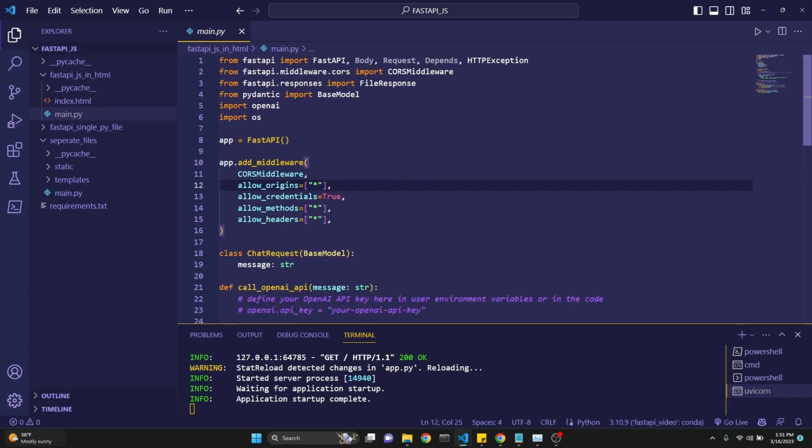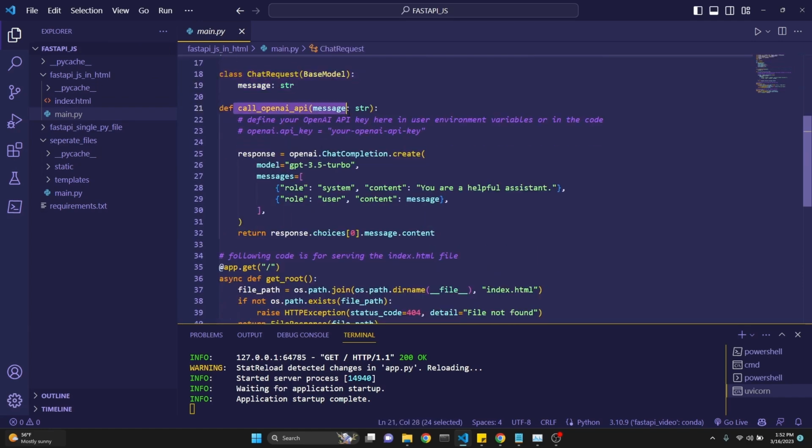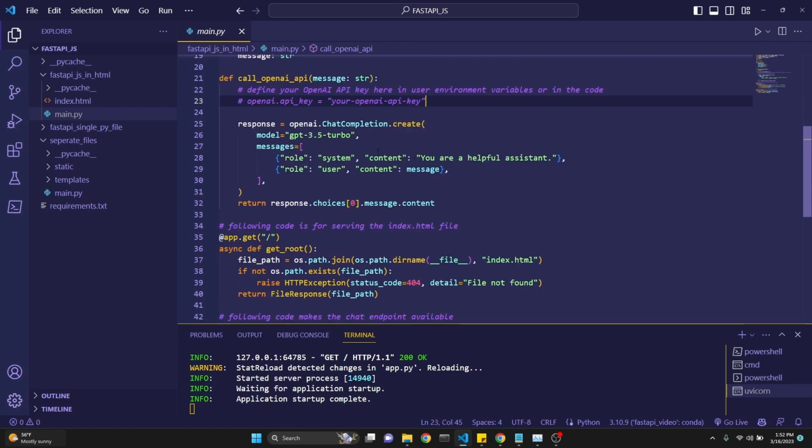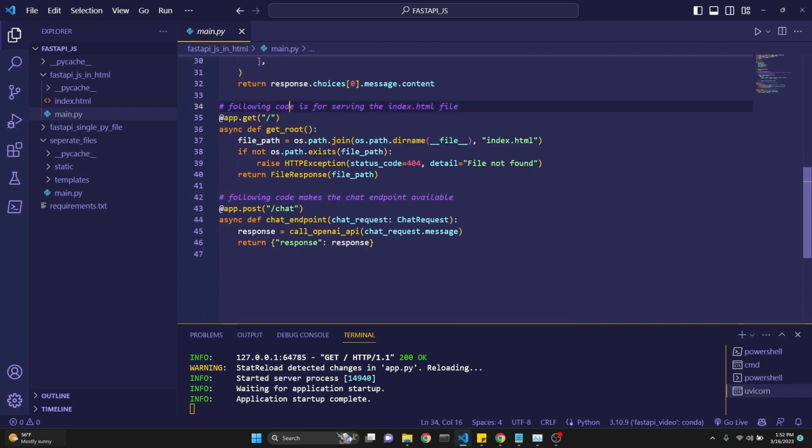Our second version of the UI is very similar, but this time there is the Python main.py file, which runs the FastAPI backend, and index.html, which includes the CSS and JavaScript, right? So the same here, we are doing our necessary imports, defining our app, middleware, chat request, the call to OpenAI. Here again, as I said, you have to have your OpenAI API key defined, and now we get a response in the chat format from GPT 3.5 Turbo, otherwise known as the ChatGPT API. Then the following code is for serving the index.html file. Okay, and then the following code makes the chat endpoint available to the front end.